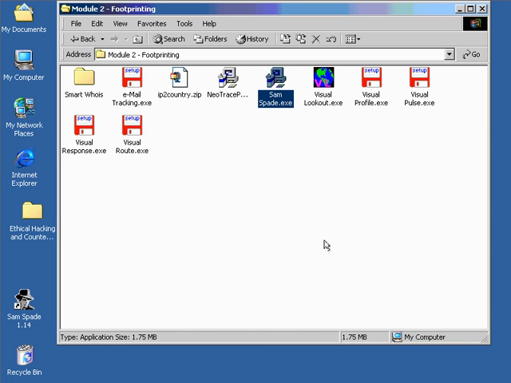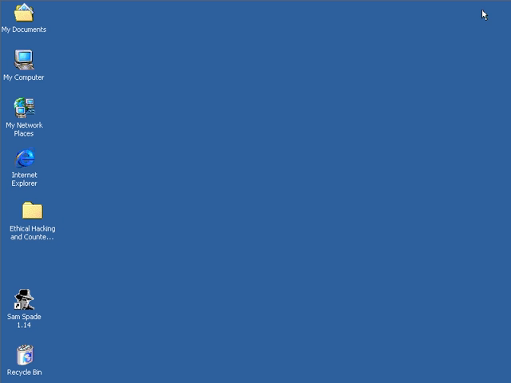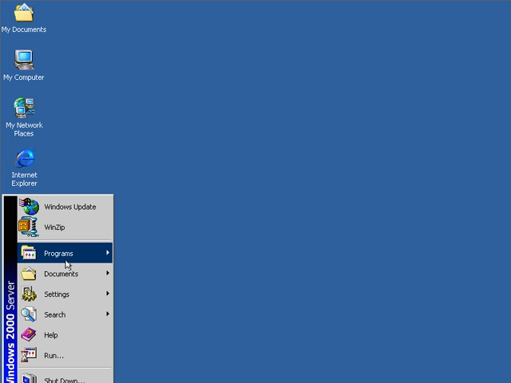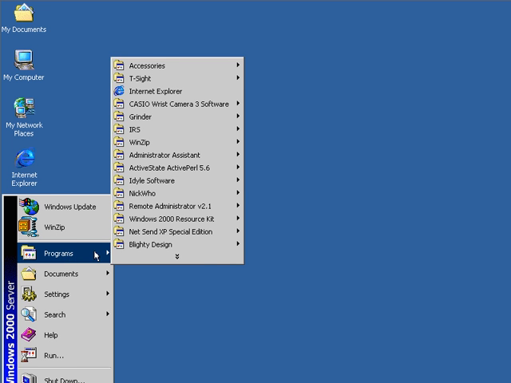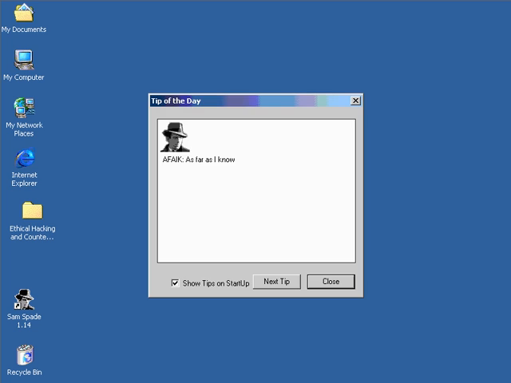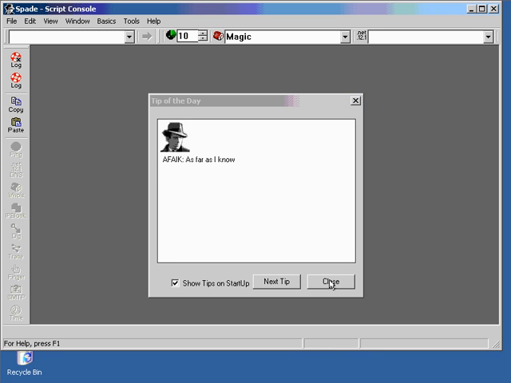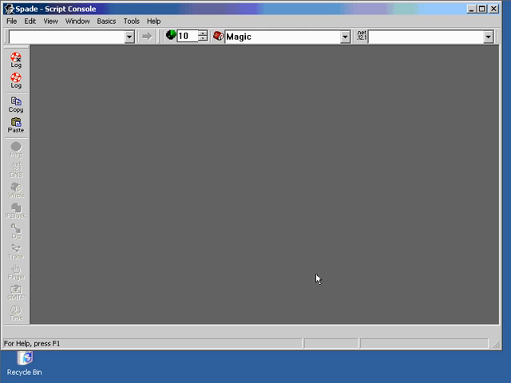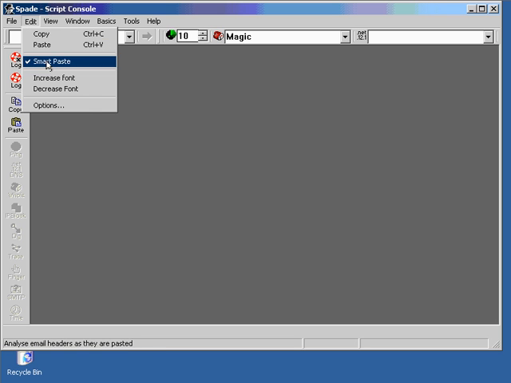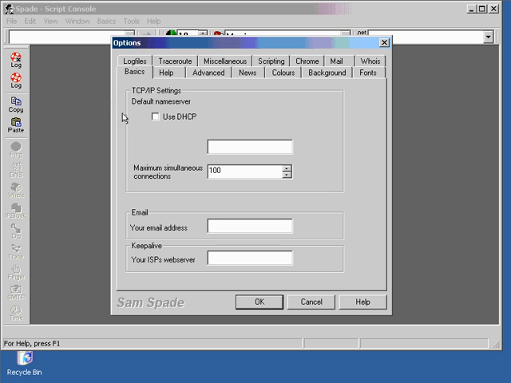So now you notice that we have, let me get it out of the way. And you can see we've got our Sam Spade here, so let's go ahead and see what it does. Now it sticks it under a group called Blighty Design there. And you can see they show different tips. And let's go ahead now and type in a company. Oh, first let's set some options here.